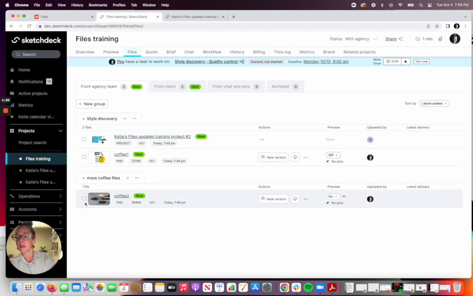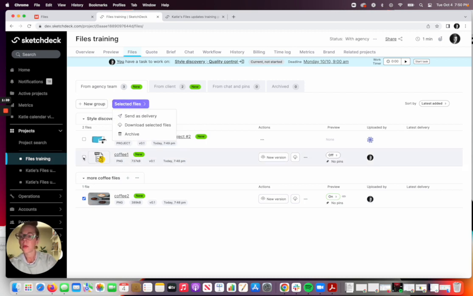With each file, we have a check mark box on the left-hand side of each row, and we can click those tick boxes on and off. As soon as one is ticked, we see this Selected Files button populate. We can click files across multiple groupings, come to Selected Files, and send just those 2 files that happen to be in 2 different groups to the client as a delivery. We can download just those selected files, and we can archive just those selected files.